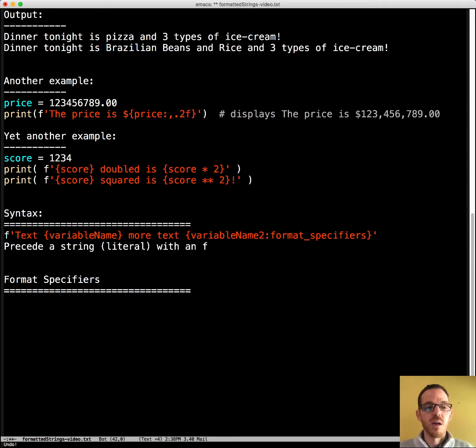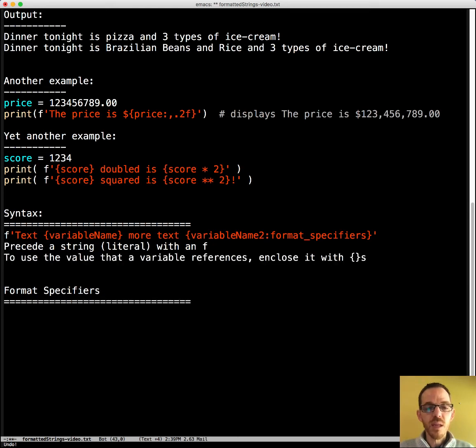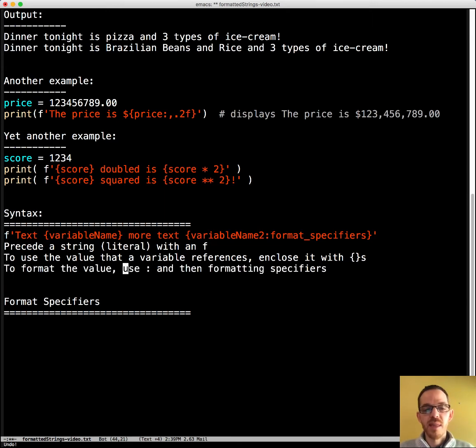So the steps are, we need to have our string literal, but put an F in front of it so it says, hey, evaluate this at runtime, and you can use lowercase or uppercase f. And then anytime you want to use a variable for its value and not those actual characters, put it in the curly braces. And then to format them, use the colon and formatting specifiers.